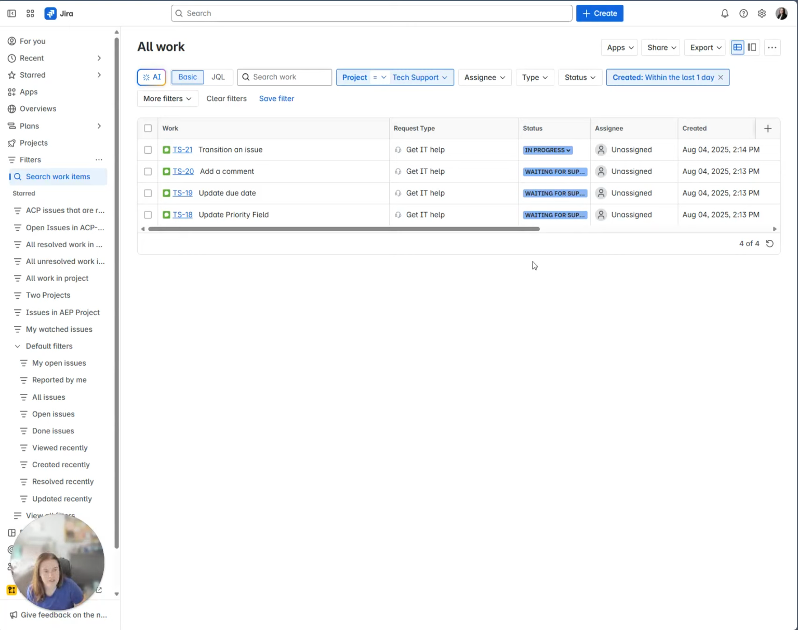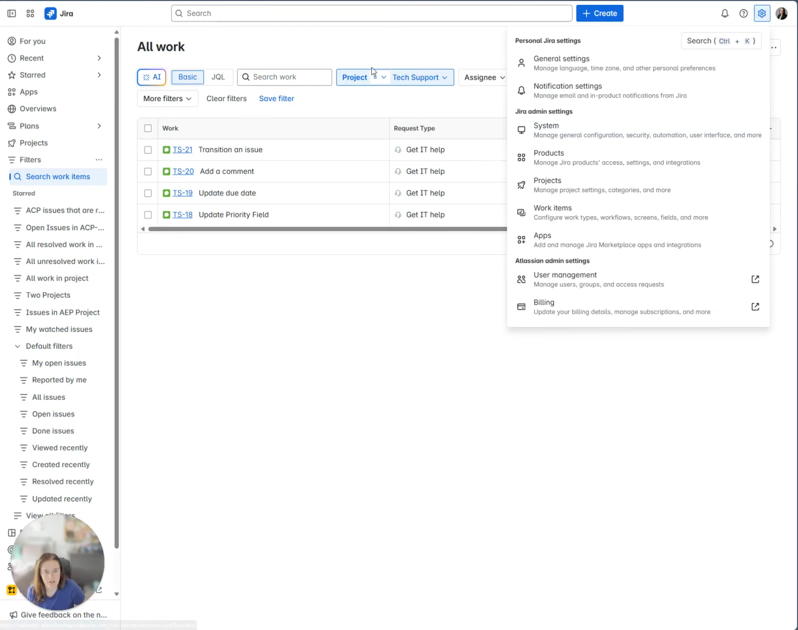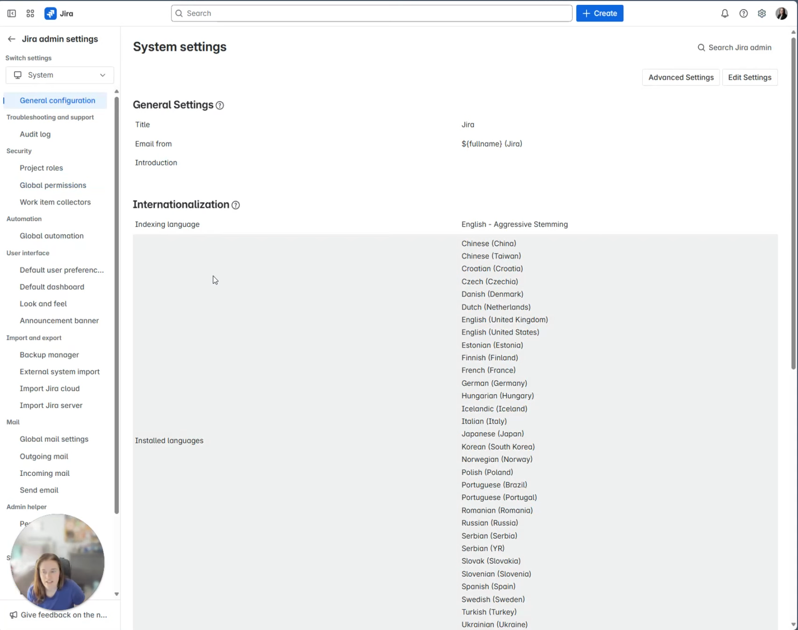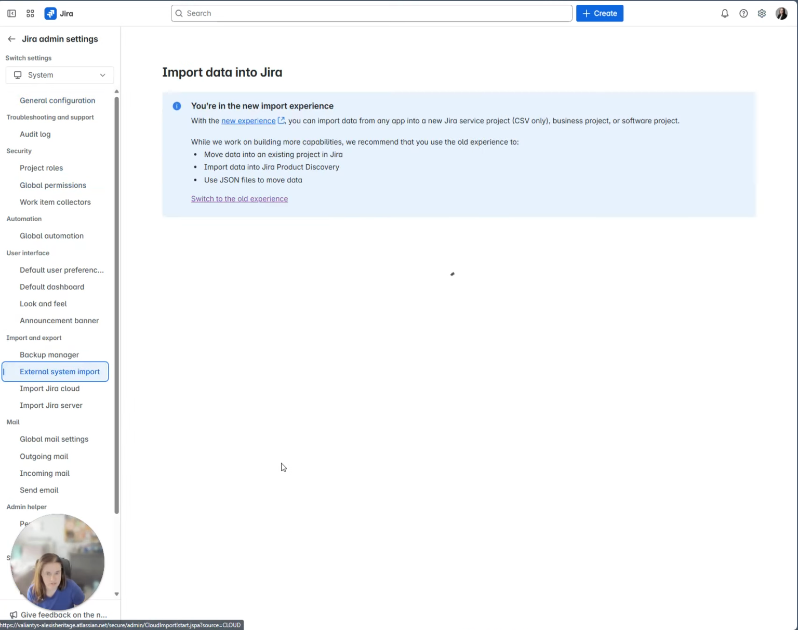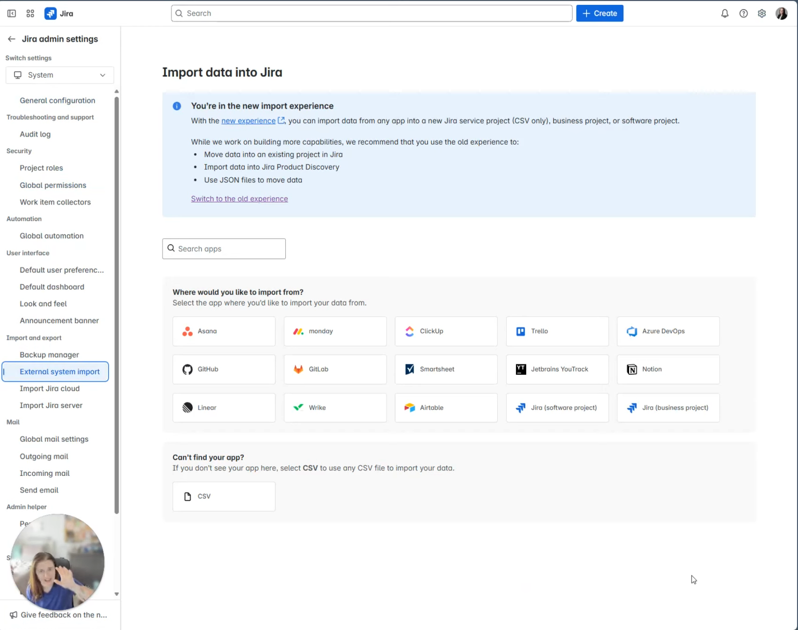So we're going back to Jira, and since it's in the Jira Administration Center, we're going to click on System under Jira Admin Settings. Then here, we're going to go to Import and Export, and click on External System Import. Right now, you're going to see two areas. You're going to see the disclaimer that says the new import experience, and in that disclaimer, switch to the old experience.